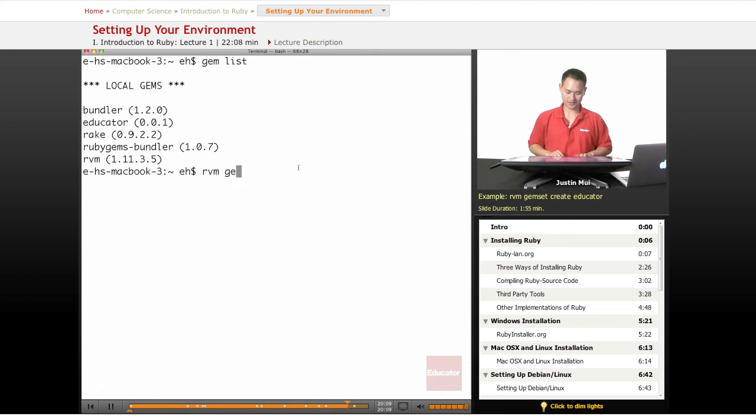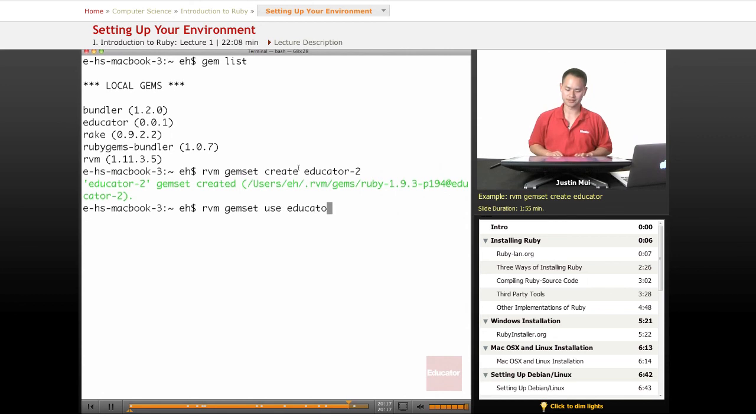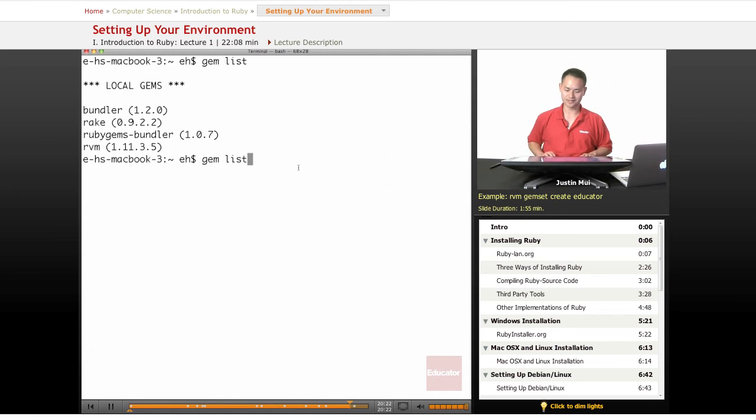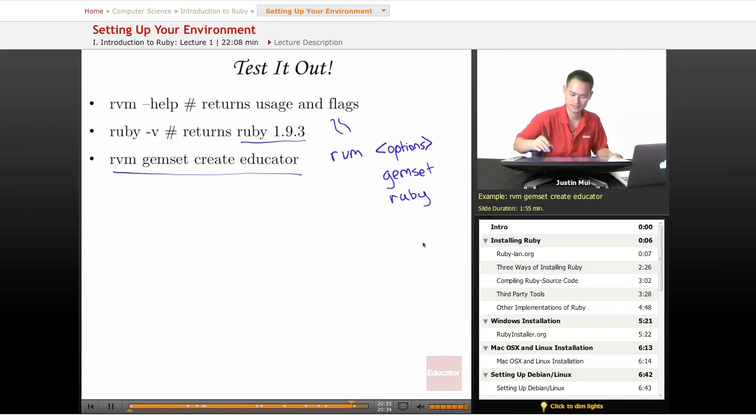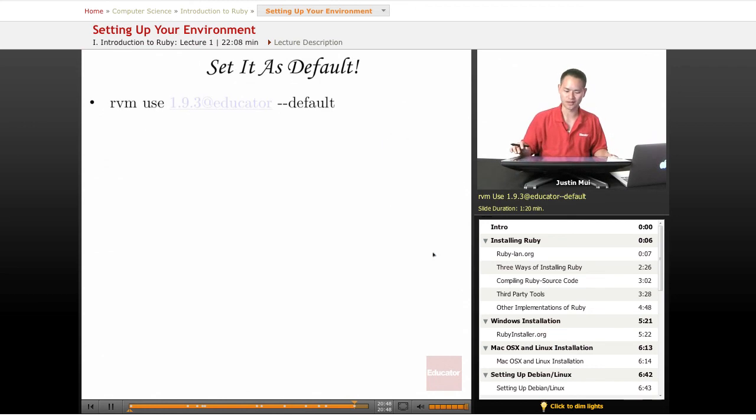So if I were to do rvm gemset create educator2, and I do rvm gemset use educator2, you'll notice if I do gem list, it'll have a different set versus if I did rvm gemset use educator1. They're both different containers with their own gems in them. Okay, so run that, test it out, run rvm, the Ruby version, and you should have your Ruby set up, your RVM set up, you got your Ruby 1.9.3, you got a gemset created as well.